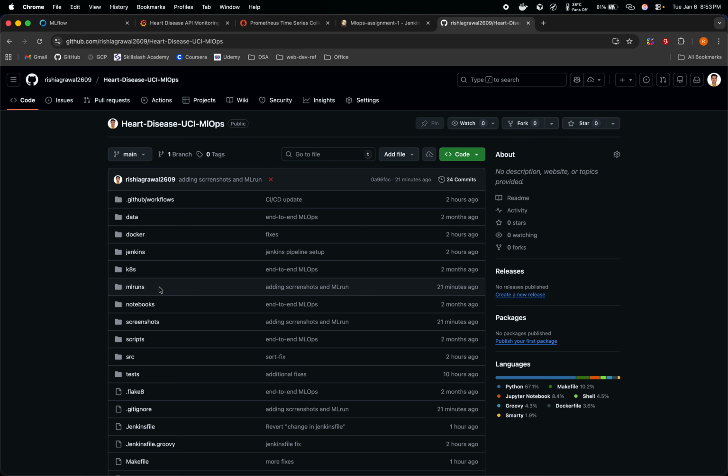Then there is a folder for ML runs. In ML runs, we have all the previous runs in MLflow, kept as an example. Then in the notebook, there is an EDA notebook, and the EDA is also there as part of the code. Then the screenshots: all the screenshots required as per the assignment document are added. Then in the scripts, there are a few scripts needed for MLOps to run end to end, so there is automation that you can use to create an environment, and everything is put inside the script.